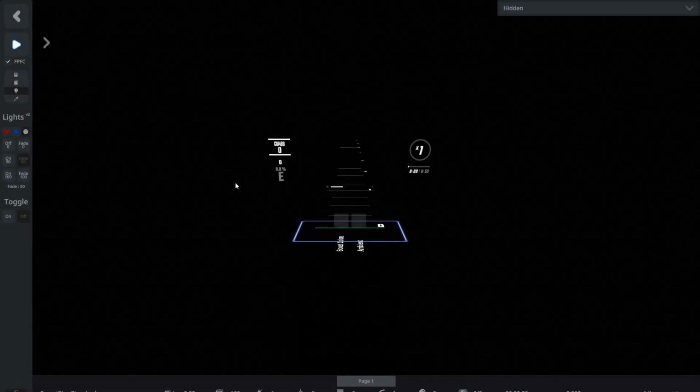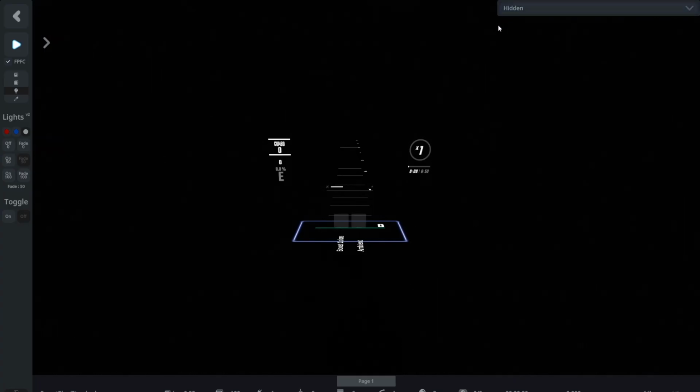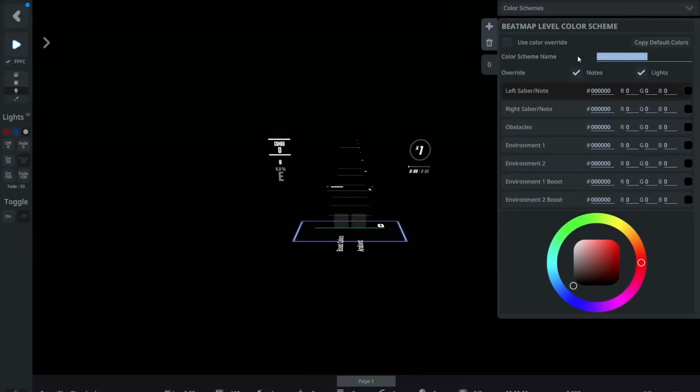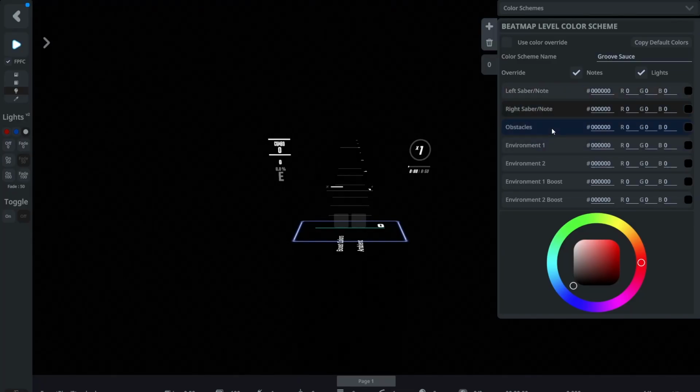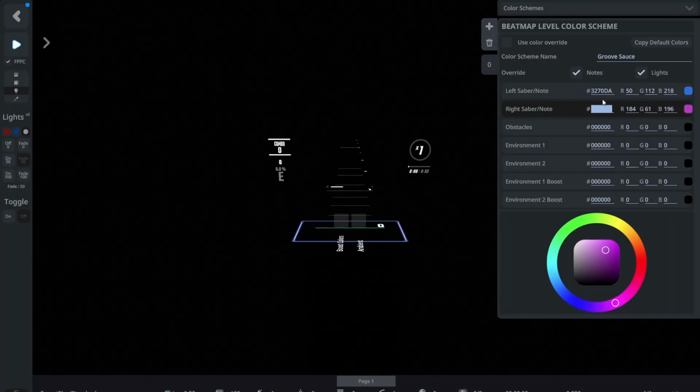For now, we're going to start with the color palettes. This is technically the F4 screen, but it's been removed to this dropdown. The way you make your own color scheme is that you click the plus icon. You can call it whatever you want. I'm going to call it groove sauce. And then here you can click each of the different sets and change the colors based on the hex code, based on the RGB values, or you can just use this really cool interactive color wheel. I'm going to make some pretty simple colors real quick, so give me a second.